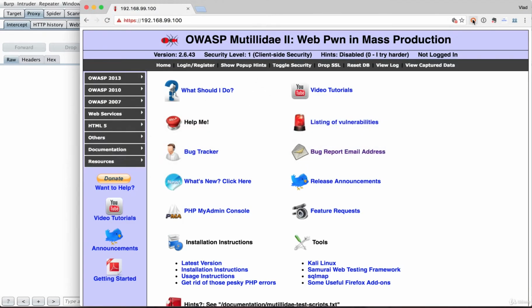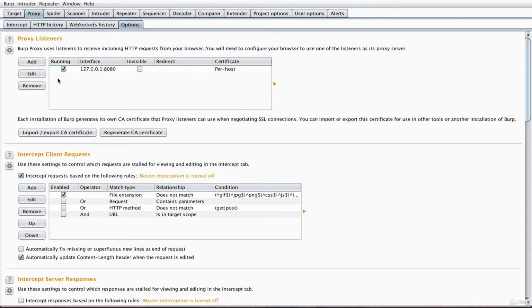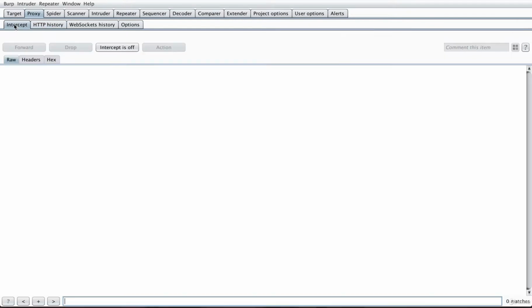So we have to configure the browser to use that as a proxy. By default, it's running on loopback port 8080. Here we can configure that. We can add multiple interfaces, or we can run on all of them. And there is this intercept tab in proxy.